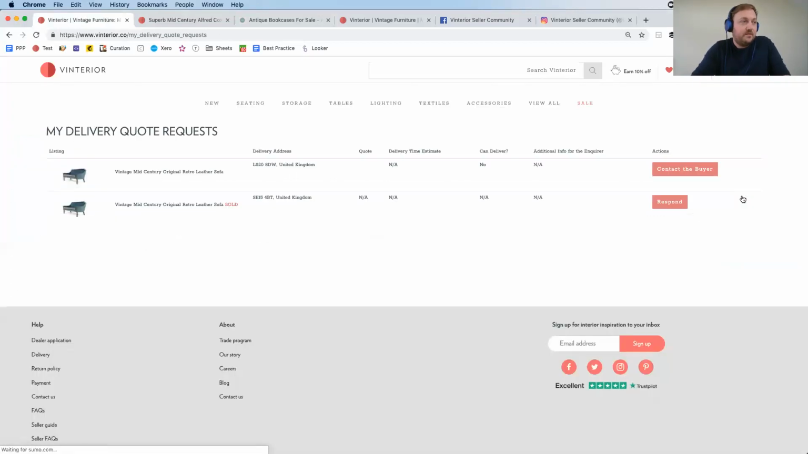And if you go into here, you'll be able to see somebody from this delivery address requested a quote. You'll be able to see what it is that you gave them. And you can also use the contact the buyer button if you want to start a conversation with a buyer.